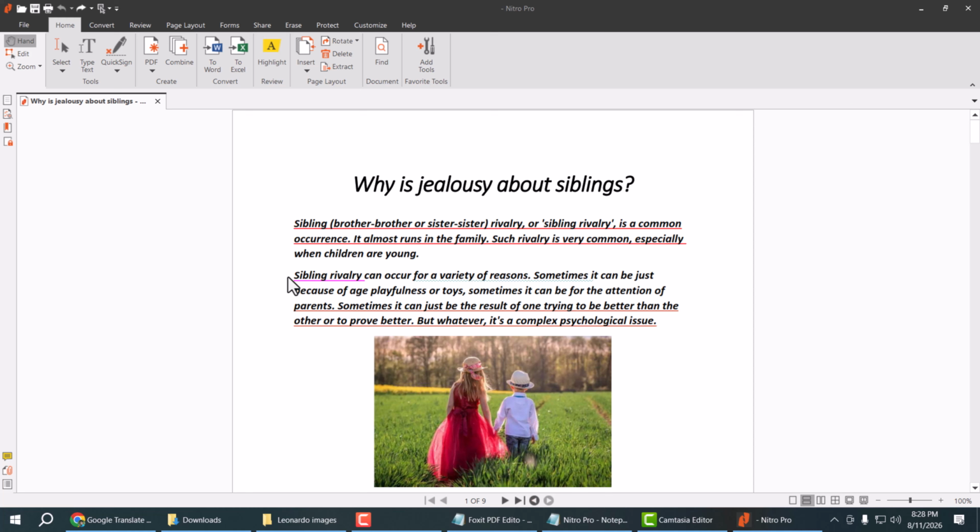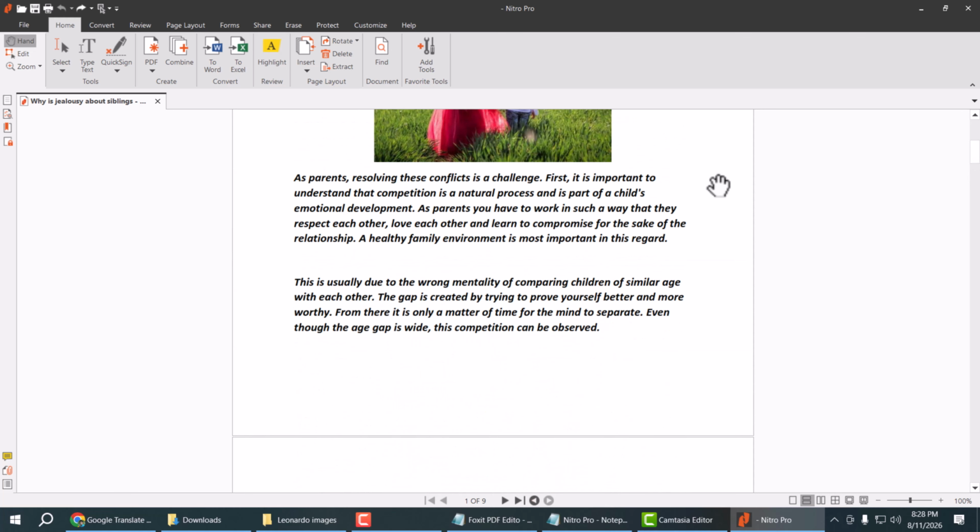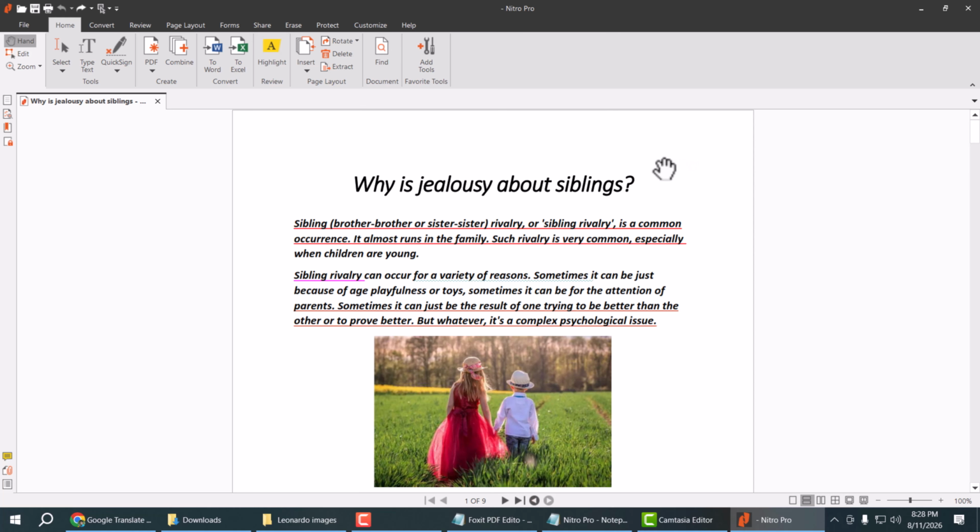Hello everyone, today I'll show you how to add page numbers to a PDF file using Nitro Pro PDF Editor. This is a PDF file, and say that this page has no numbering, and I'll add page numbers.